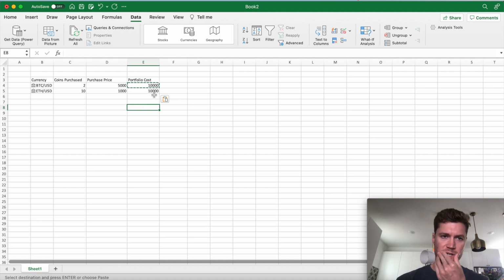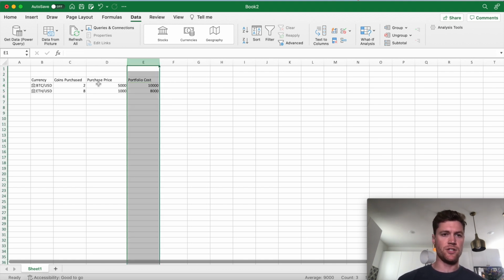There we go. And so it's actually the same. So let's change that up just so they're not the exact same. Let's say we actually only bought 8 Ethereum. So we have $8,000 of Ethereum, $10,000 of Bitcoin in our portfolio cost. This is how much money we put in to acquire this portfolio.